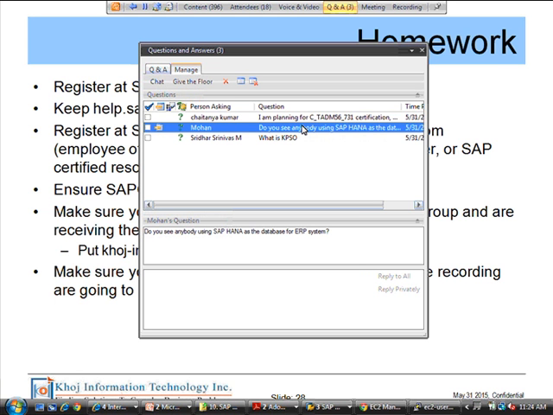Do you know anybody using SAP HANA? Tons of people are using it now, right? Yes, a lot of companies are using it. It's called Suite on HANA.